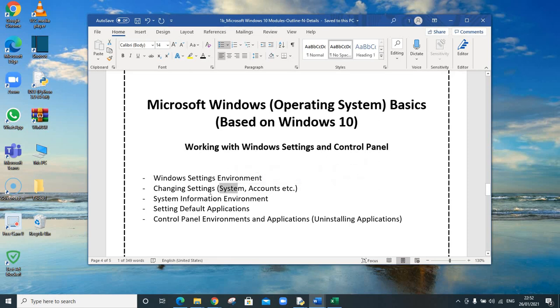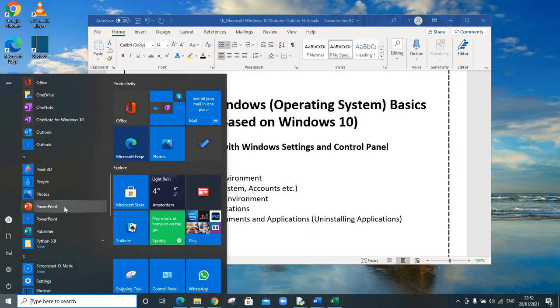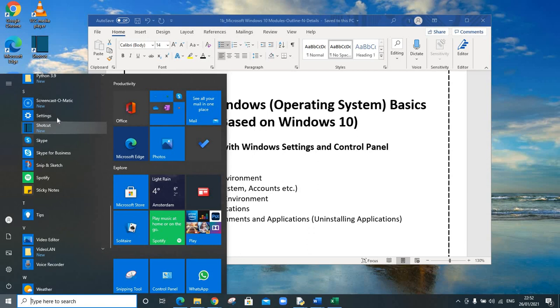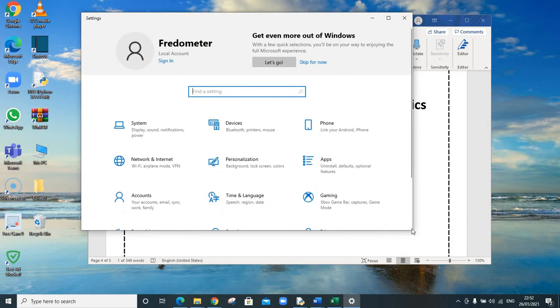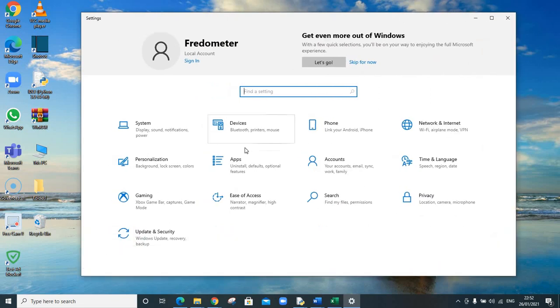So to see where your settings are, you go to the Start button, and after clicking the Start button, on the list of programs, you look for Settings. If you go all the way to S, you should find Settings, and there it is. You can also type it in the search box if you want. If you click Settings, this window pops up, and in this window you can see a number of items or things you can set.